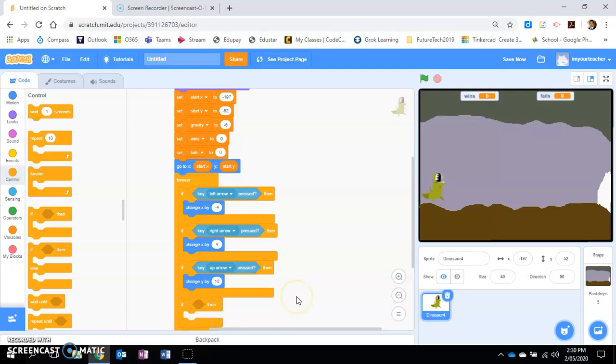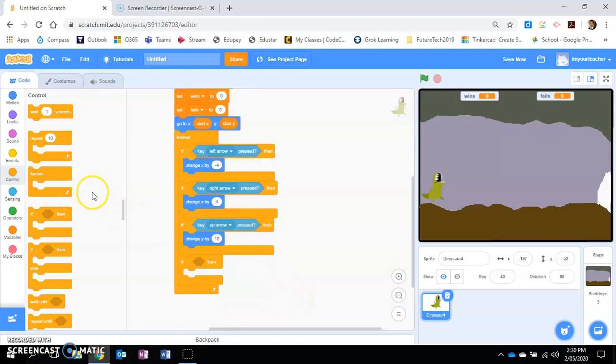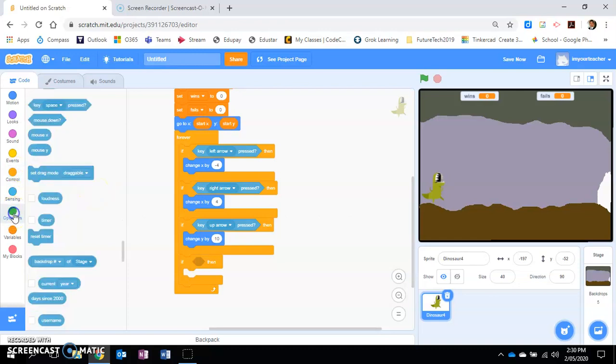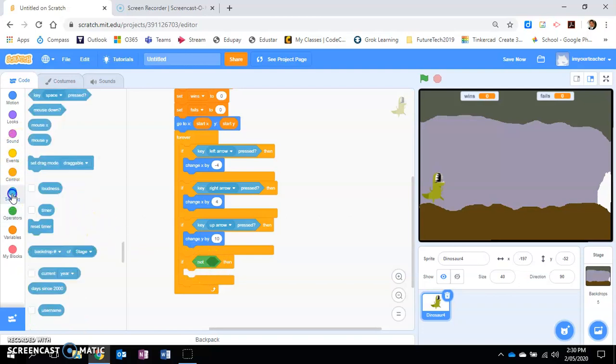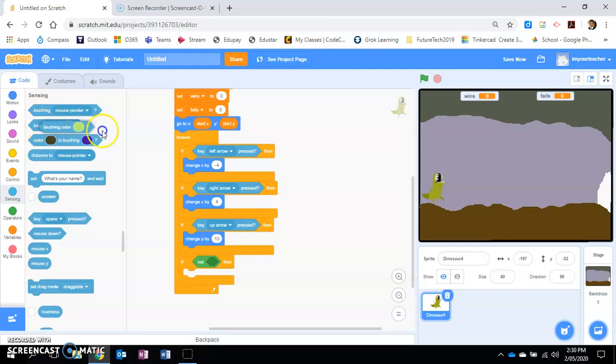Okay, and then the last thing for this part is how to control myself for when I touch the ground, or if I'm not touching the ground. This is where it gets a little tricky. So I'm going to go to operators, and I'm going to go to the not. Basically it's saying as long as I'm not doing this part. So if not, go to sensing, and you want to say touching color. So this is going to say, if I'm not touching the ground, set by gravity, move me down by the gravity. So I say if not touching color, at the moment this is not the color of the ground. My color is brown, or this shade of brown.